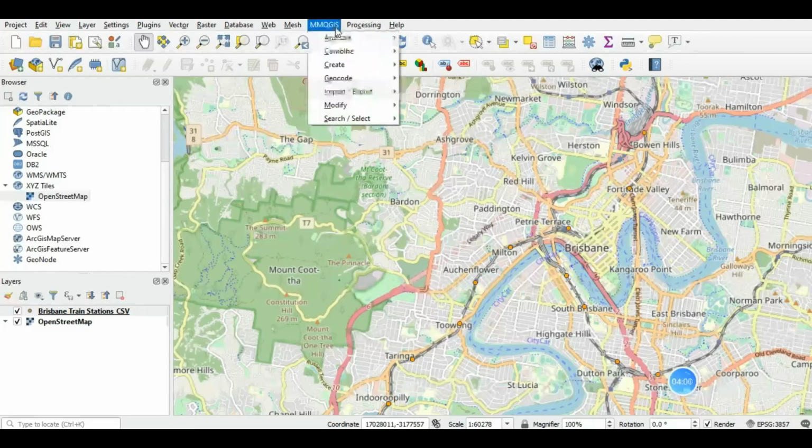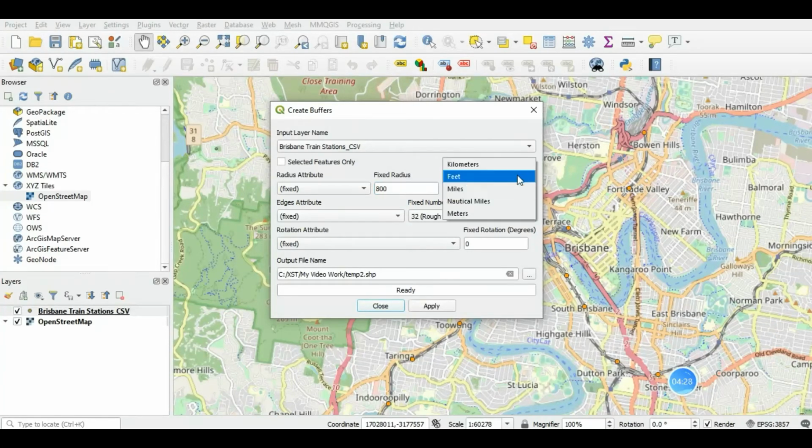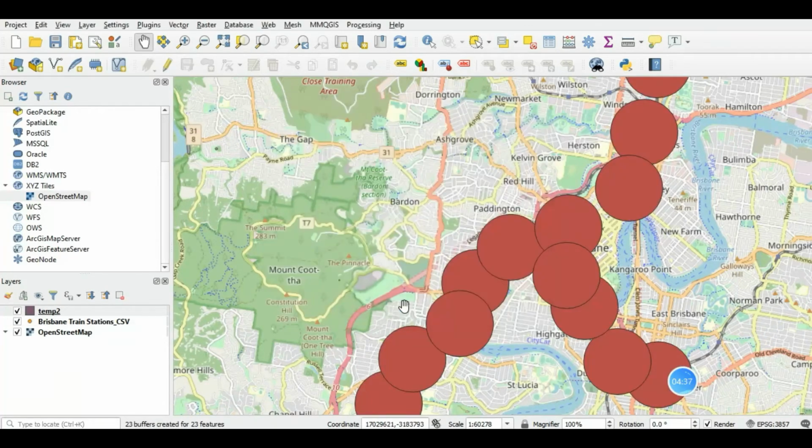Let's click it. Create buffers. Let's double check the layer source, Brisbane train station. That's correct. Radius, fixed radius, 800 meters. Radius units, as I mentioned, they've got quite a few options for you. We just choose meters. Click Apply, close. Look, those circles are actually 800-meter radius buffers.